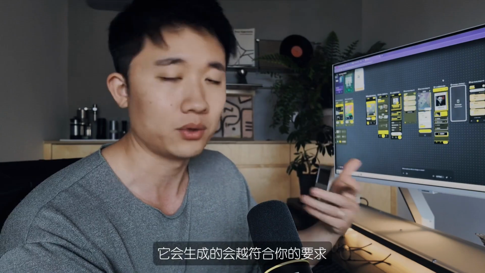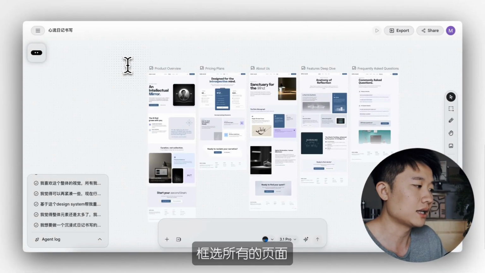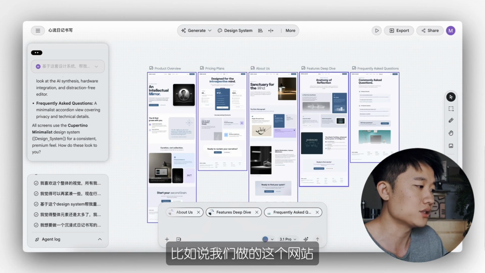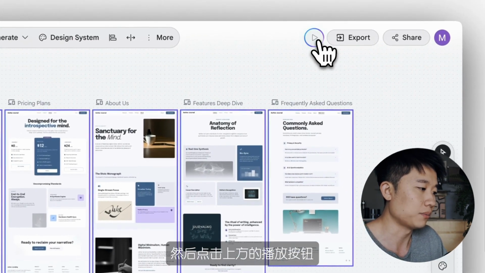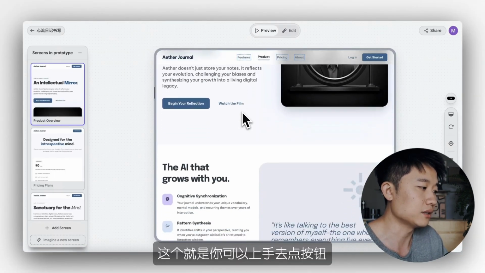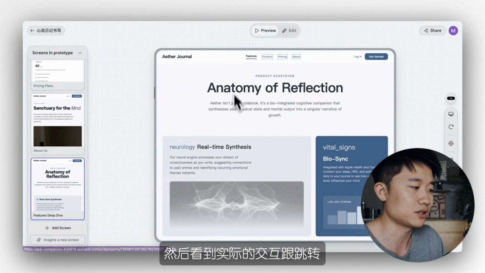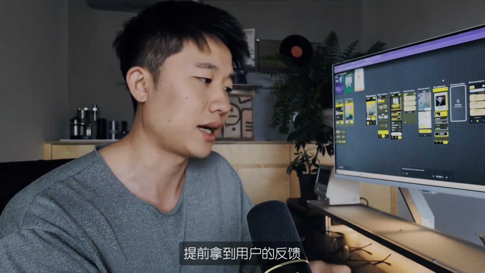The more specific you are, the more the generated content will meet your requirements. You can preview your product's effect here in advance. Select all the pages, for example, all the pages included in this website we made, and then click the play button at the top. It will create an interactive interface. This is where you can actually click the buttons and see the real interactions and transitions. You can see a final effect before development. You can even record the screen and post it online to let users see what the product looks like and get user feedback in advance.